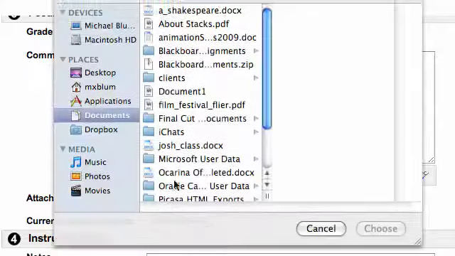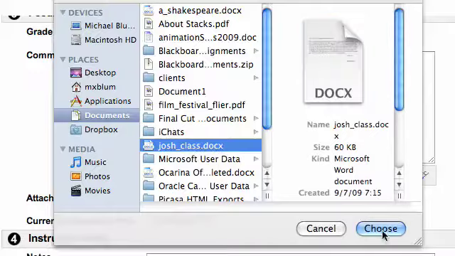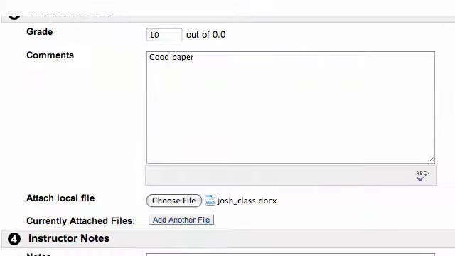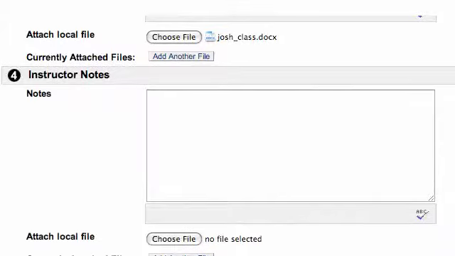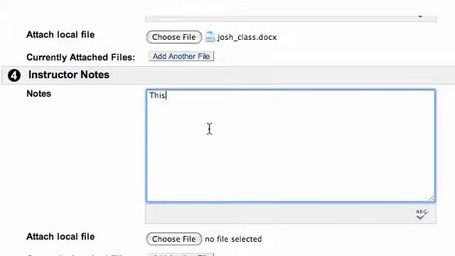I would just click Choose File. I would select whatever paper it was that I needed to choose for that. I could leave notes to myself. That's stuff that the student won't see. And I could even attach a local file that the student won't have access to.